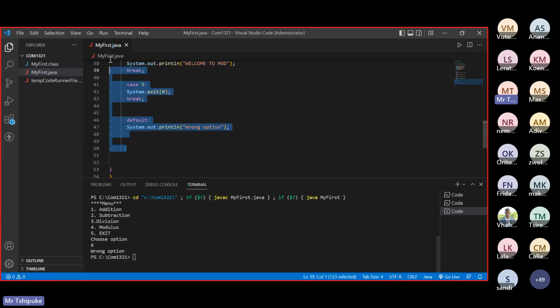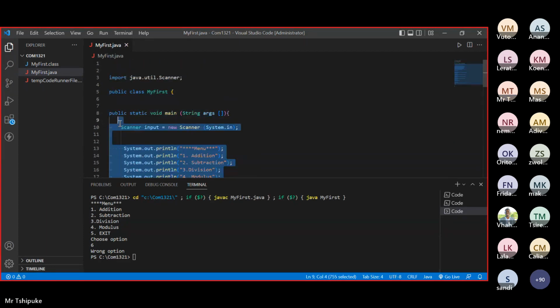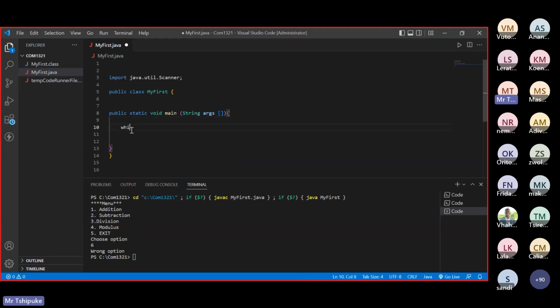So let's remove that program. The structure of a while loop will be like: while age is less than 35, then System.out.println, you can still give birth.